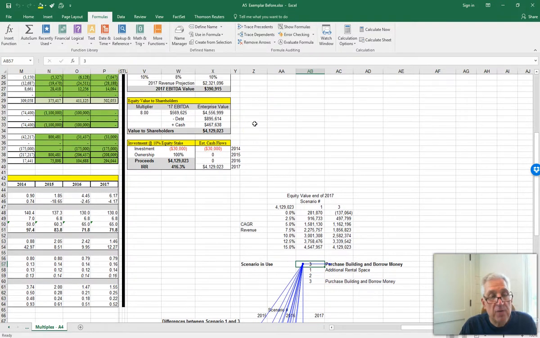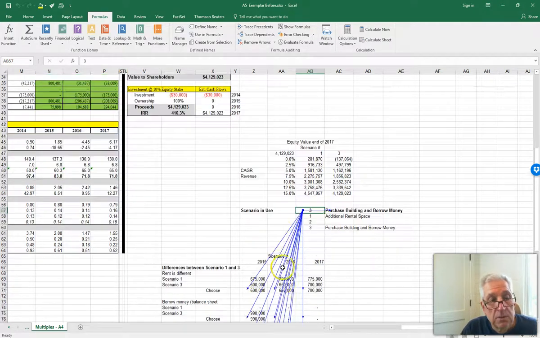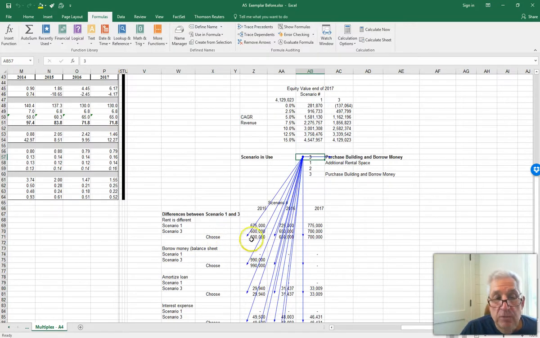So let's think about going from scenario 1, which is putting additional rental space in, to scenario 3. What changes? If we go in and do this manually, if we go in one by one and change the cells, what cells are we going to have to change to go from one to the other? Well, purchasing the building involved changing the rent, right? If we were purchasing the building and not renting an additional spot, our rent would be different.